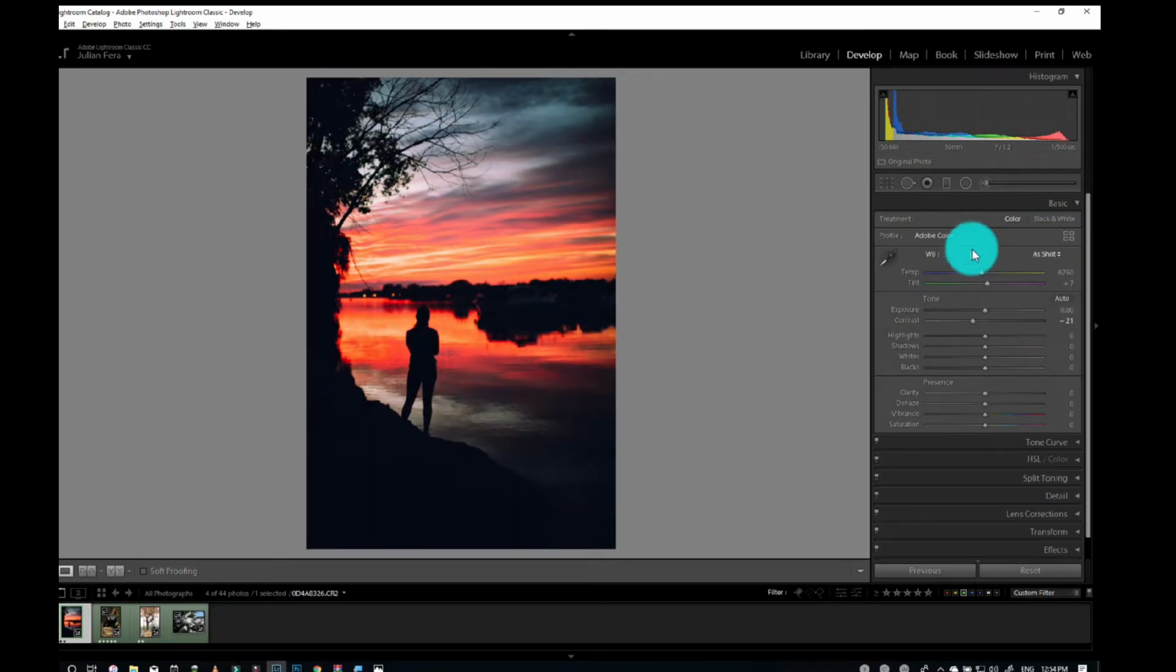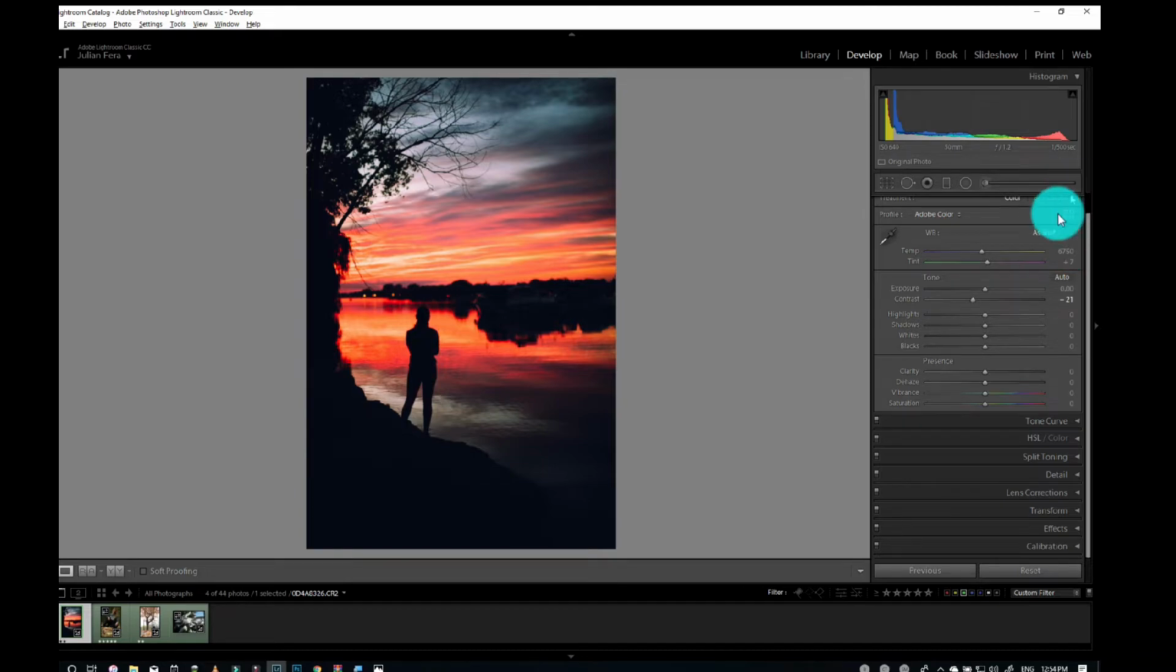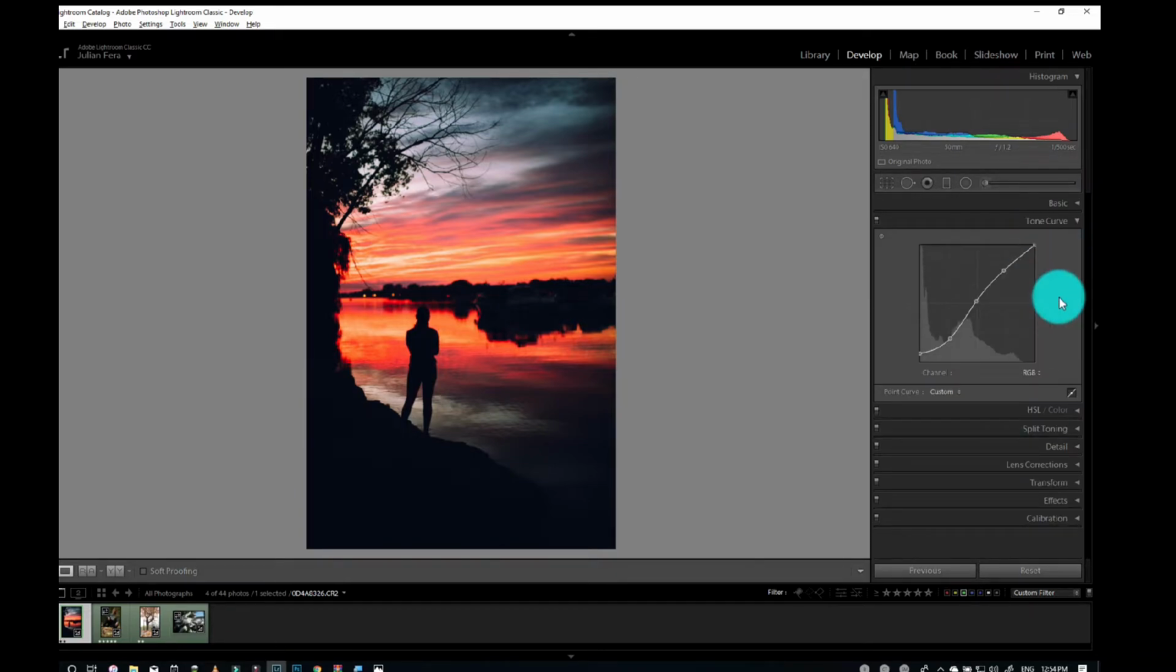We have barely touched our basic tab. We haven't even touched HSL yet. This just goes to show you the immense power that the tone curves hold. They're full of power. It takes practice. This doesn't happen in 5 minutes, guys. The tone curve is a very delicate and balanced adjustment. You need to take your time.